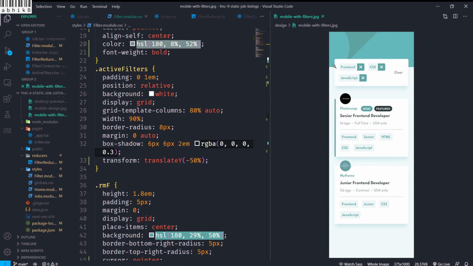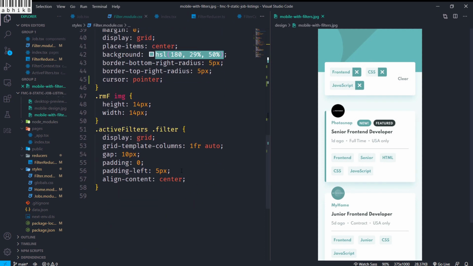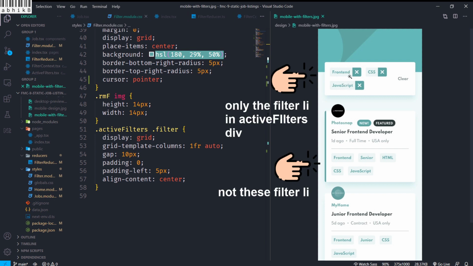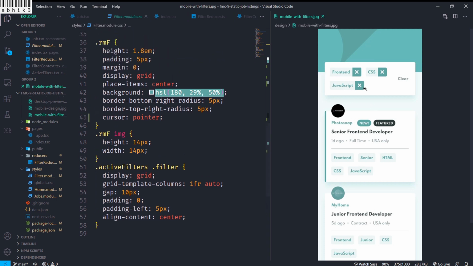So for that, and the RMF is these buttons. So they will have something like this styling, and I will have some border radius here, so this appears to be rounded. And the active filters.filter, so all the filters in the active filter, not these filters. So these filters are under active filter. They will have some padding left, and they will have a display of grid, and grid template columns will be 1fr auto. So 1fr will be this, and auto will be this, and then some gaps between them as well, and this padding left and padding 0.